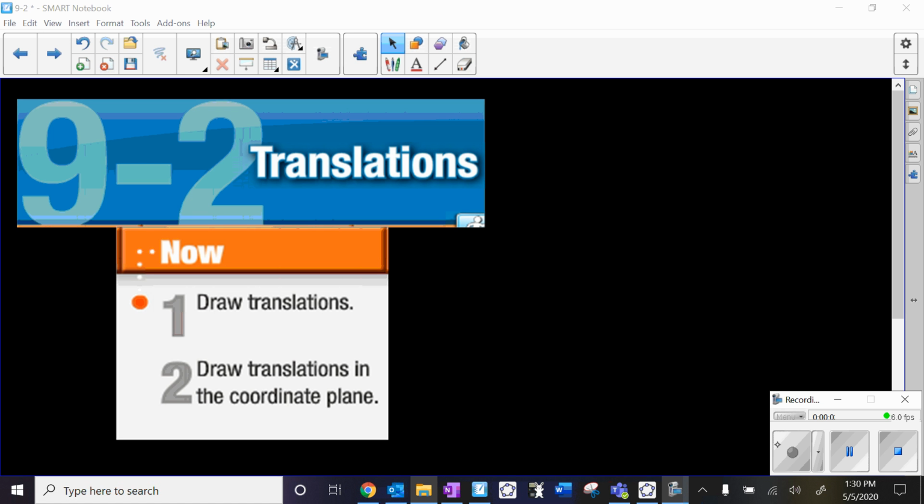Next, we're going to look at the transformation called a translation. So we're going to try and draw a translation as best as possible, just like what we did with reflections. And then we'll look at translations in the coordinate plane. Again, I won't make you draw those, but I will ask you to write the new coordinates for translations.